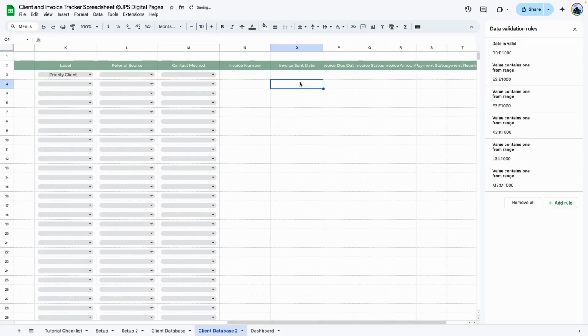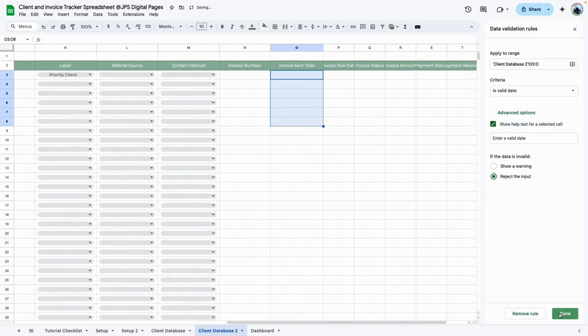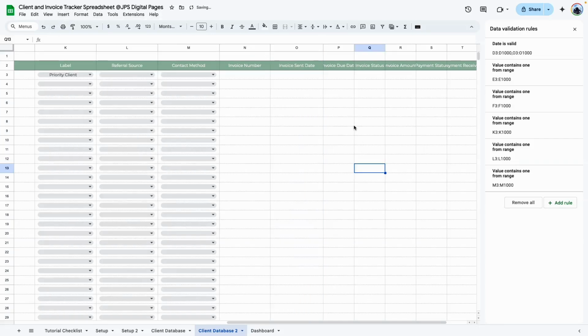Invoice sent date. This is another date column. Select a few rows just like we did before. Add rule, remove the last row number, valid date, and click done. You could also format the column the way we did the other one. So now when we select the date, it looks like this.